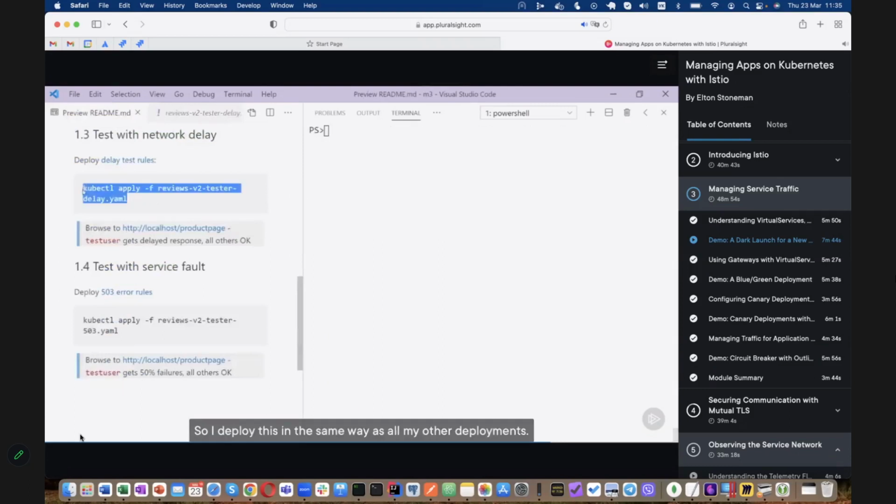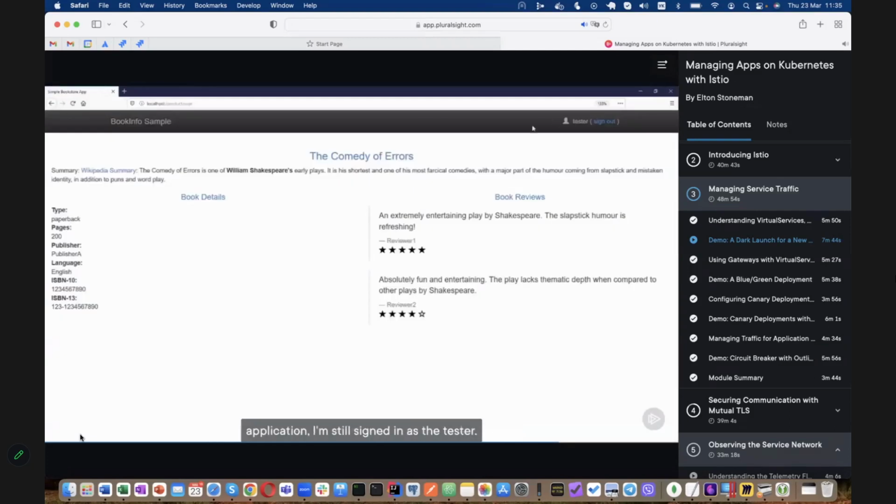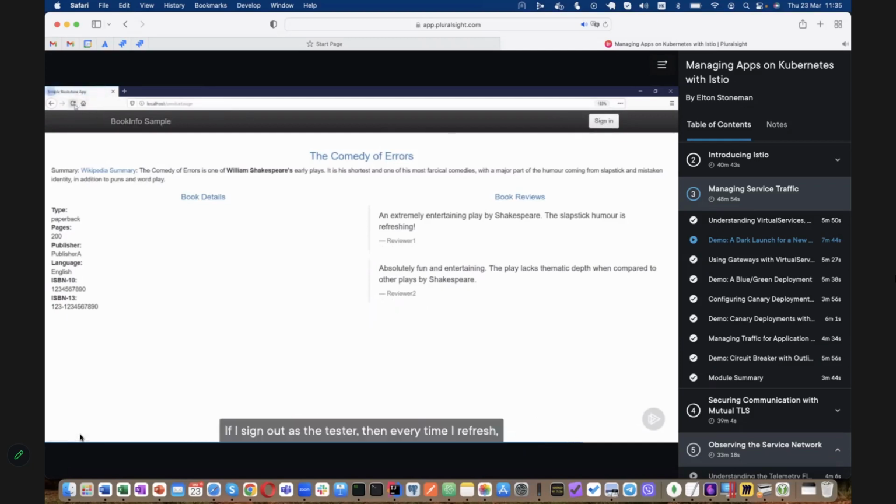So I deploy this in the same way as all my other deployments. I apply my YAML file, and now if I browse back to my application, I'm still signed in as the tester. If I click refresh here, you'll see it takes a couple of seconds before the page returns. Every single time I do this, the call to the reviews component has that network delay, and I'm just checking that my web page doesn't time out and that I still get a useful response. If I sign out as the tester, then every time I refresh, I get an almost immediate response because it's not adding that network delay.